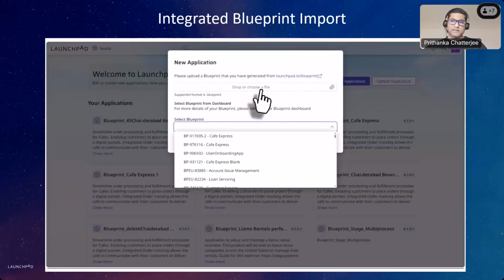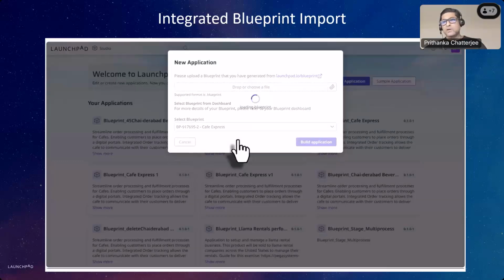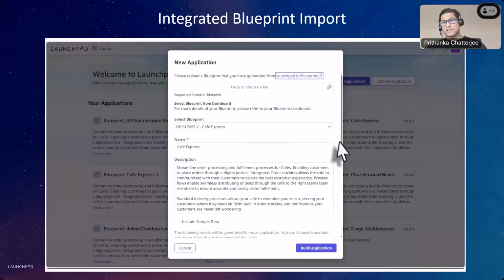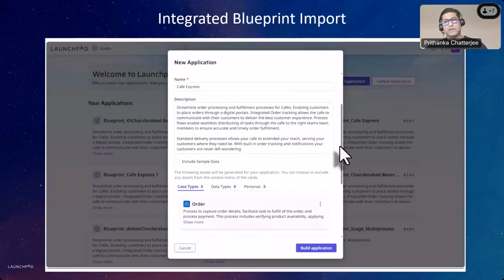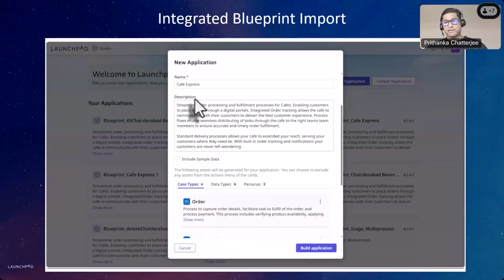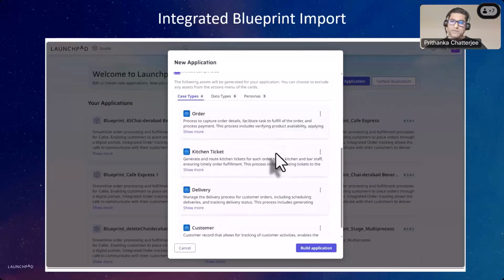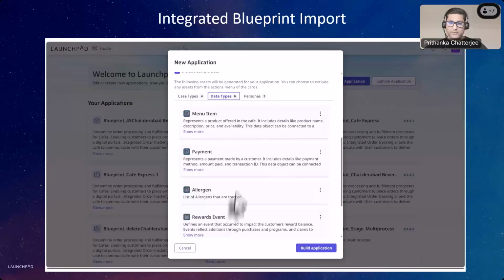And once you select, you basically have an option to look at your case types, your data types, your personas, and you can select to include or exclude them and then go ahead and build the application. So once you build the application, you get into the studio and then you have the studio available with you and you can directly preview or go ahead and build more rule types.